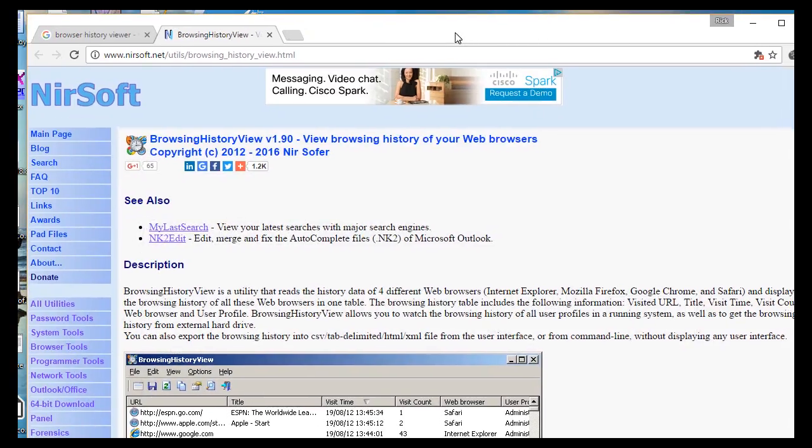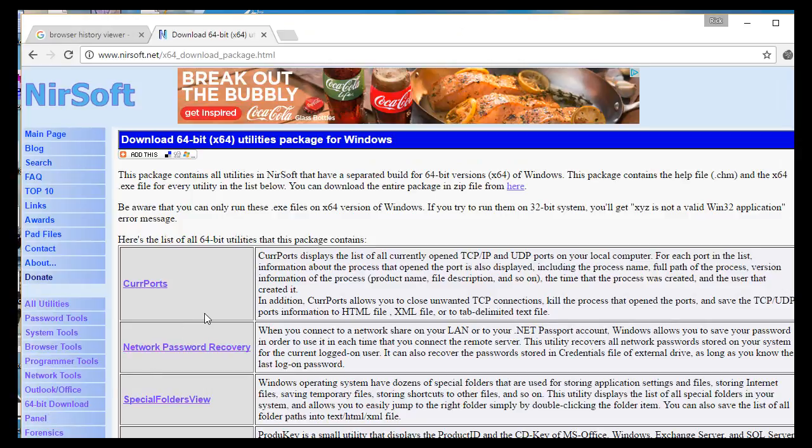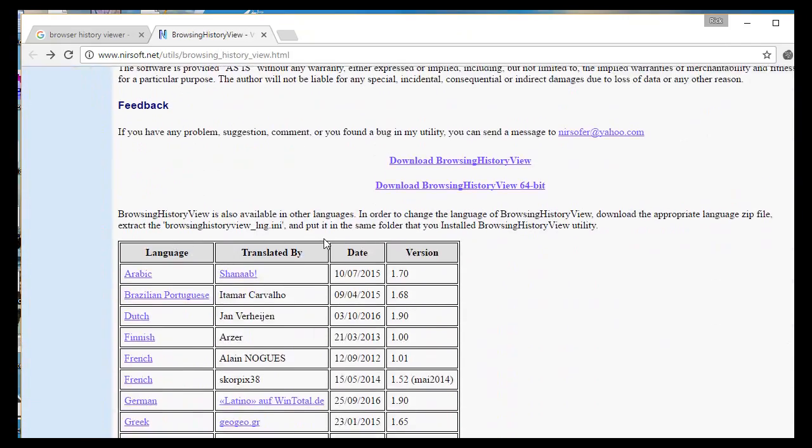So I'm going to take a look at another tool which is pretty good, developed by NirSoft. Let's go ahead and download it. Okay, so we can download it here. And I'm going to snip out a bit of this so you don't have to watch it download.